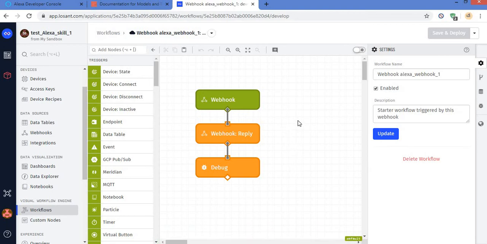Now as you can see, you are inside your workflow. The workflow name, as you can see in the settings panel, is right now by default Webhook Alexa Webhook_1. So you can also rename this as something like Alexa workflow 1.